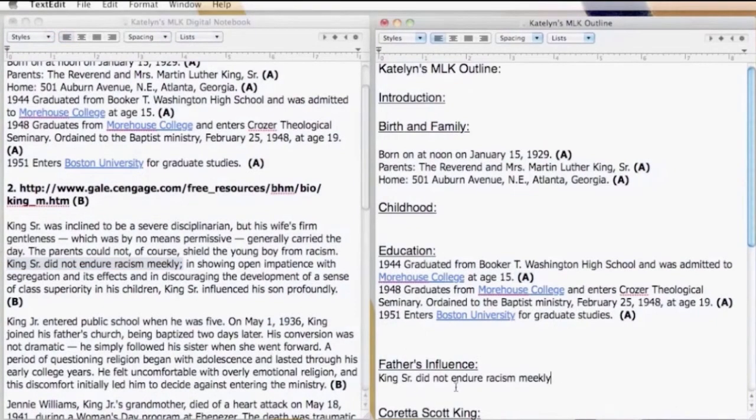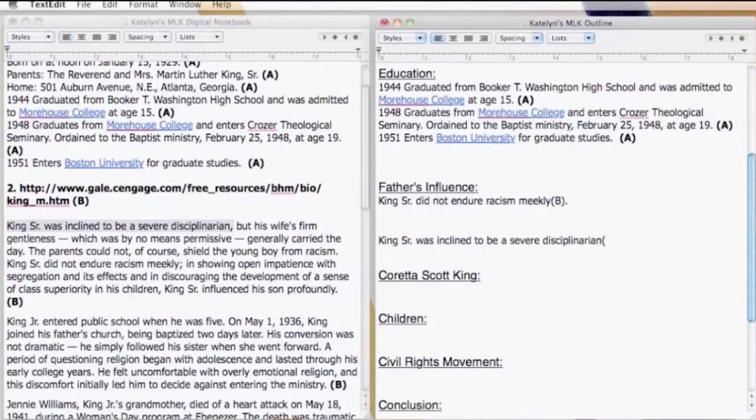But as I see here after I pasted it, it doesn't have a tag because it was just in the middle of a whole paragraph. That means I'm going to have to go in and just tag it myself with a B. So I'm going to do the same thing with this one, and again I'll put a B.